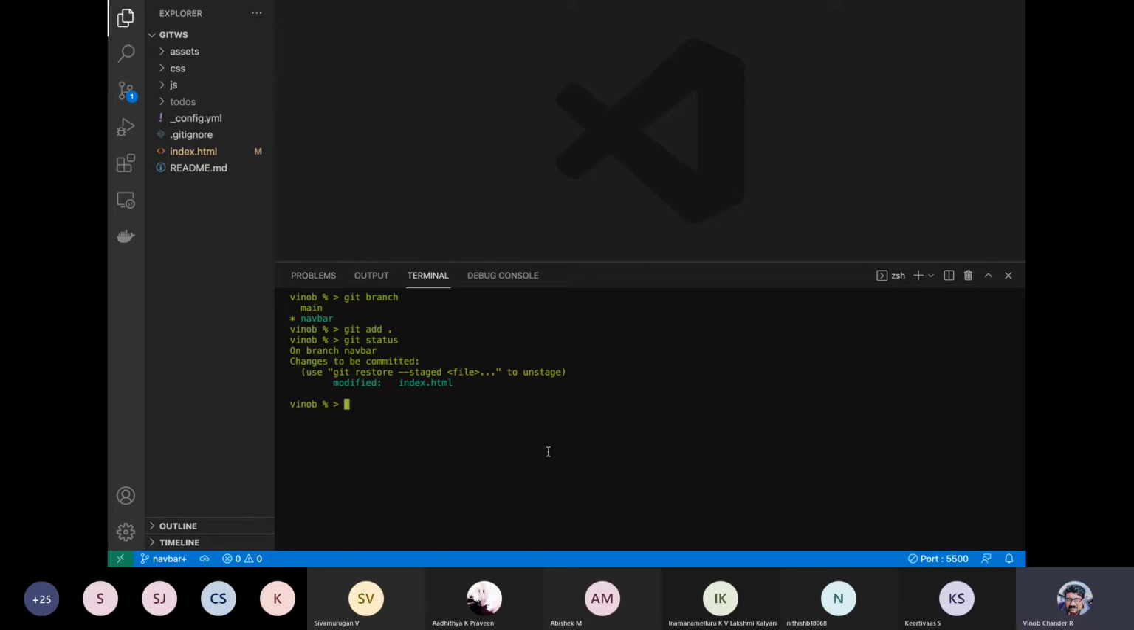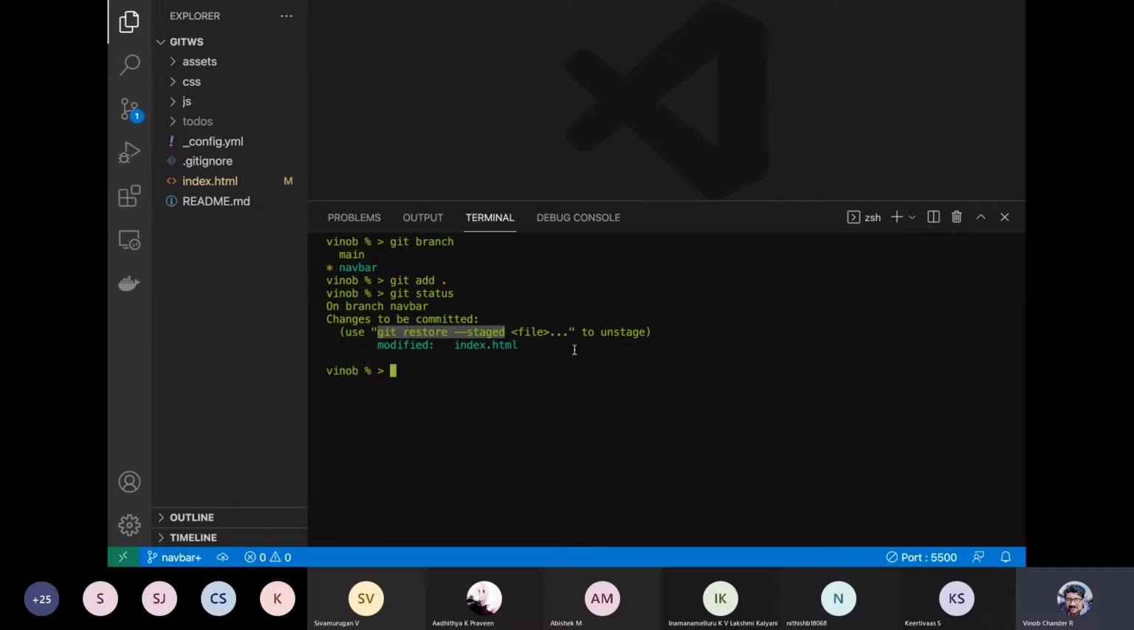See this? It says changes to be committed, right? Now it is in the staging environment, you can now commit it. Or if you want to roll back, or restore, you can issue a git restore --staged or -S. Okay, so we have done the staging.